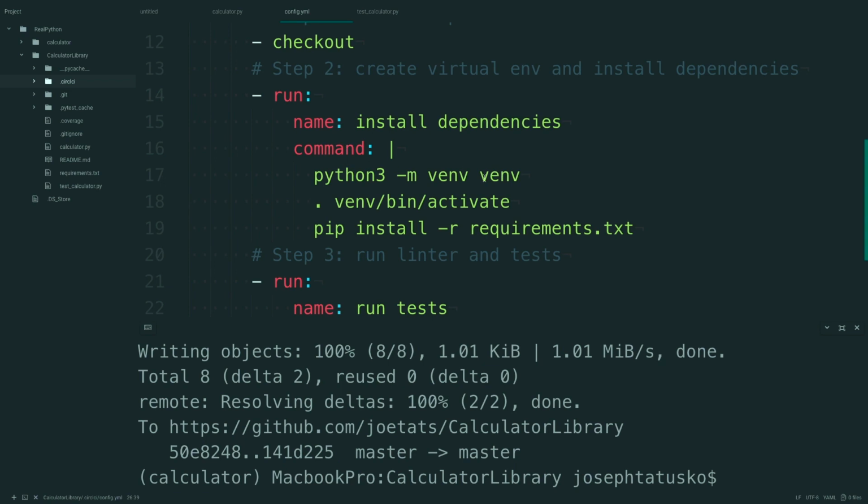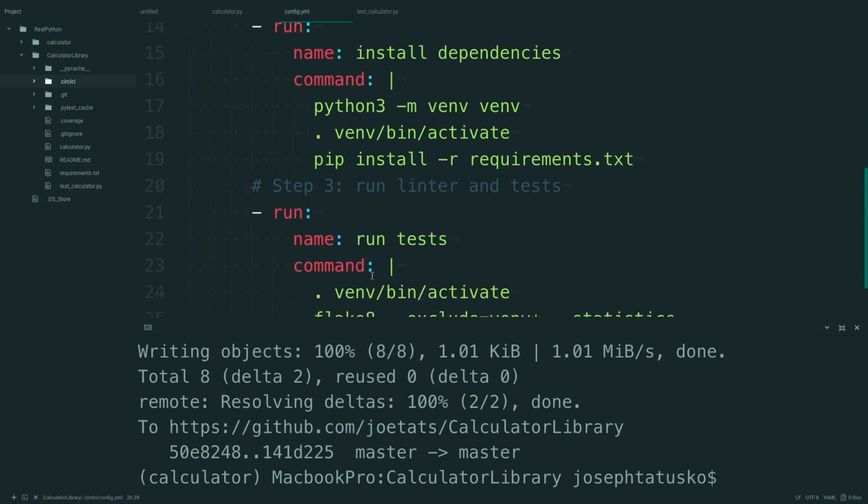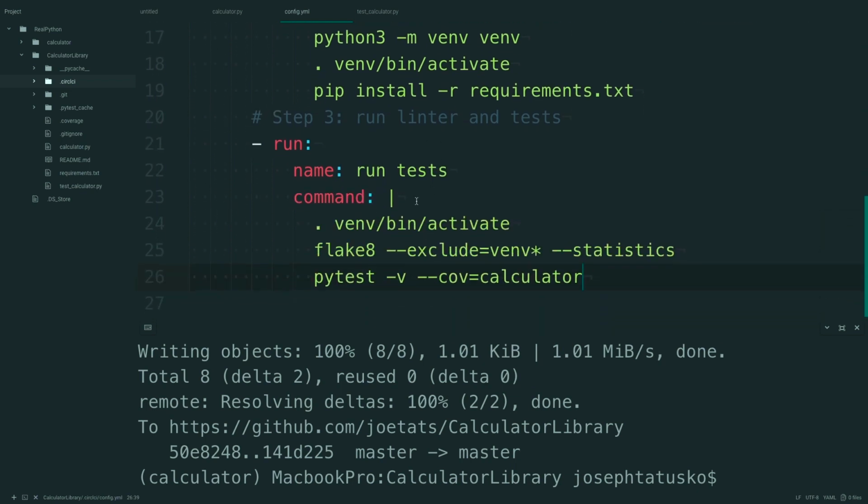So it creates a virtual environment, it activates that virtual environment, and then from the requirements.txt file, it installs all the required packages. Once it's done that, it's going to go to the next step, where it's going to run the tests. And it's going to make sure that environment's activated, and then it's going to run Flake8 and PyTest.